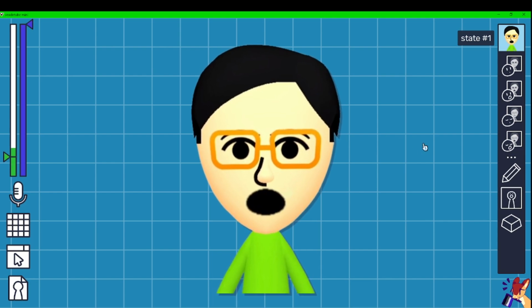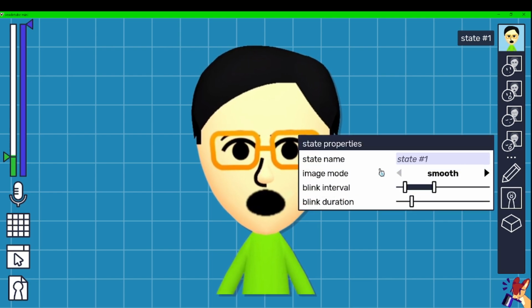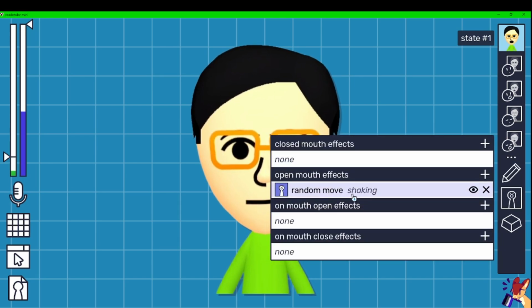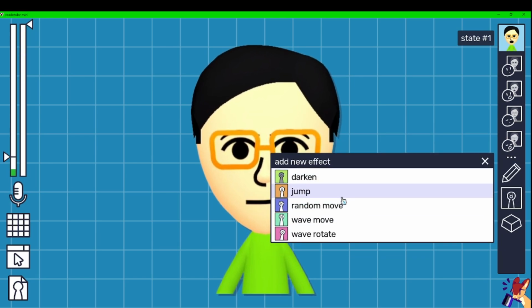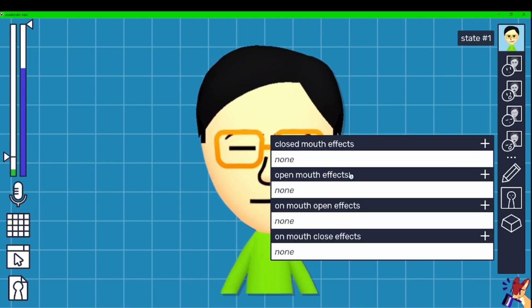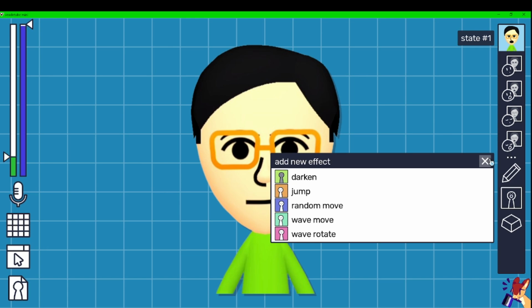Anyways, there's obviously more editing you can do here. You can go to state properties, blink interval, you can change the way you blink, image mode, you can also customize the names. You can do it to state effects, you can do shaking, jump, random move. There's a lot of things you can do here, but personally I don't like the shake. You can do anything you want, anything that they have available.